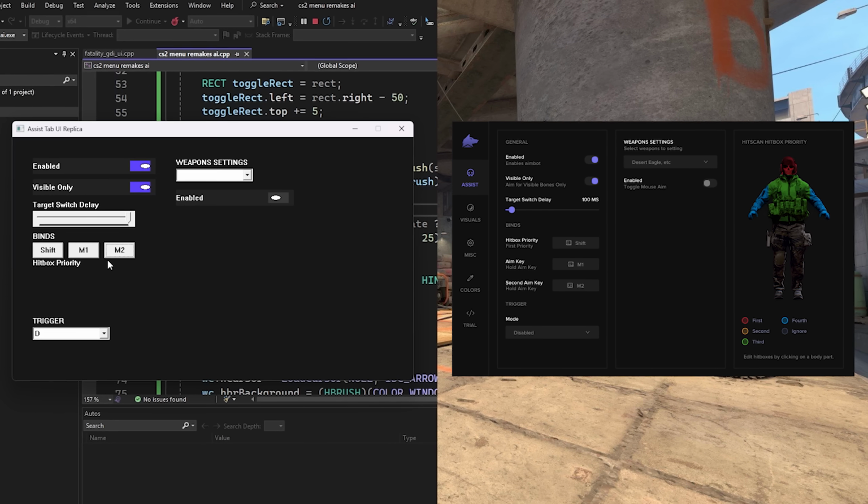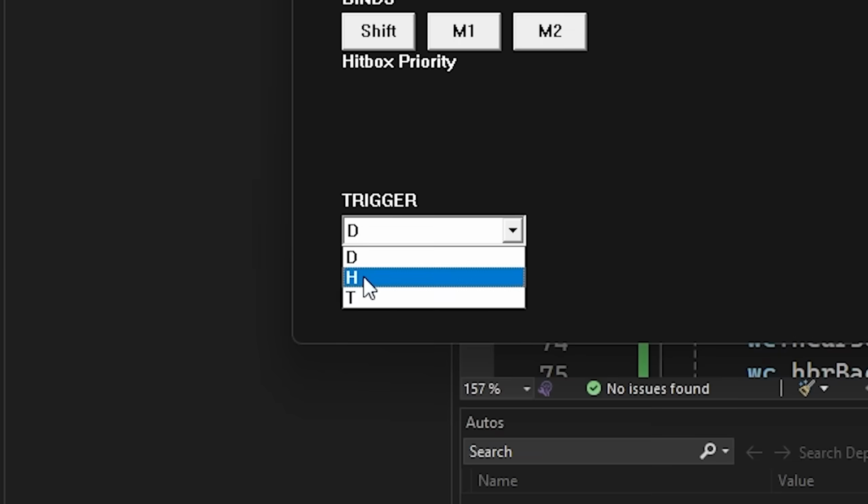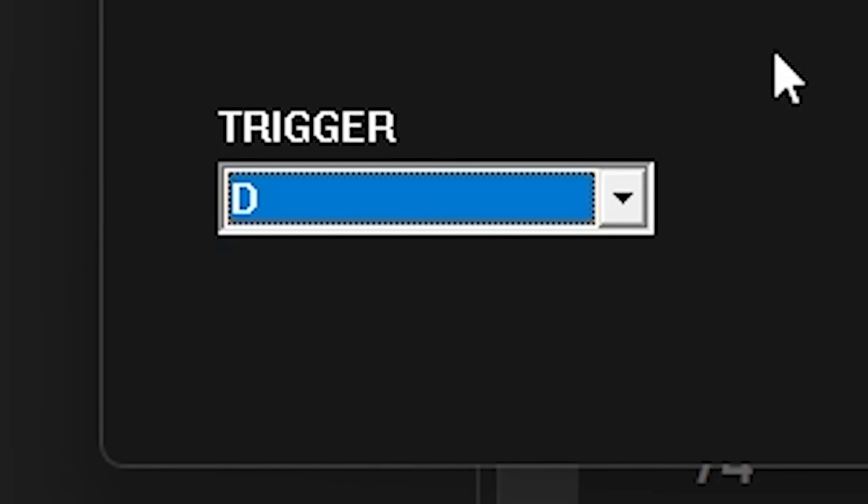It's better. Wow, look at those checkboxes. That is beautiful. You know, it's actually better. Okay, so the binds, it made them buttons. What is the trigger thing? I have not a clue.